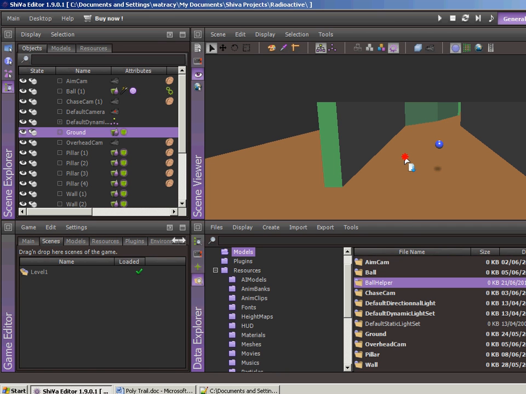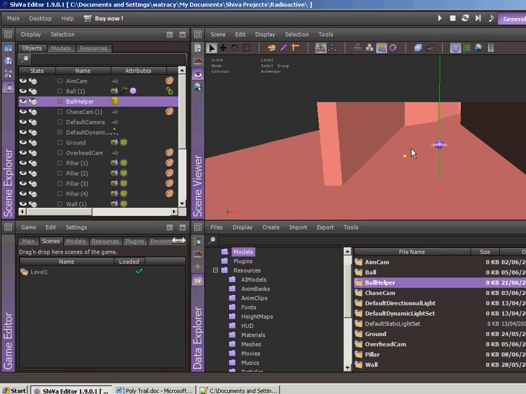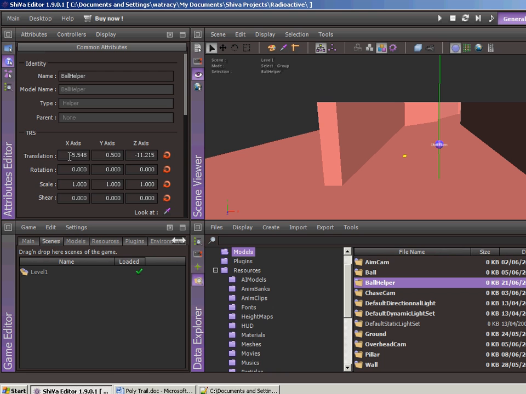Let's move the ball helper into the scene. And let's turn this back to this mode here so we can see the helper. And let's go to the attribute editor and move it to the position of the ball, which was 0, 5, 0. So you can't see it, but it's right where the ball is.